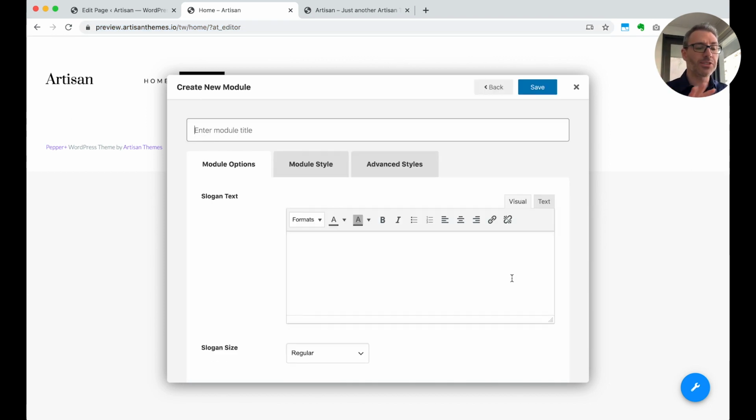And now I get to do a couple of things. So first, I'm asked to enter a module title, right? And here you have 2 options. You could use a title that you're going to display on the page. So for instance, if you were building a pricing section and you wanted to say these are our prices, you could enter these are our prices in here and then have it display on the page.